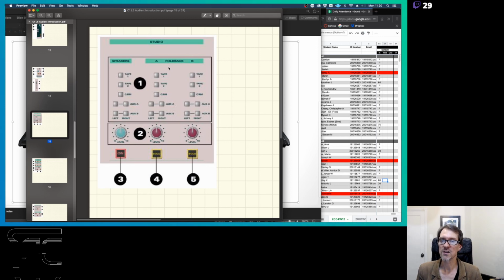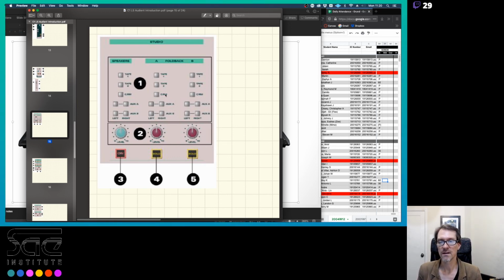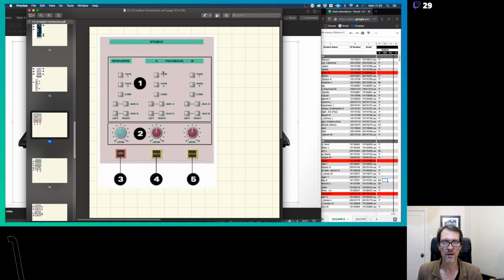The fold back section has a tape 1, 2, and control room. These buttons are saying what are we sending to fold back A. Most of the time you're going to send aux A and B here, or sometimes you might send the control room over. Probably not tape 1 or tape 2. So you're probably not going to push these tape 1 or tape 2 buttons.